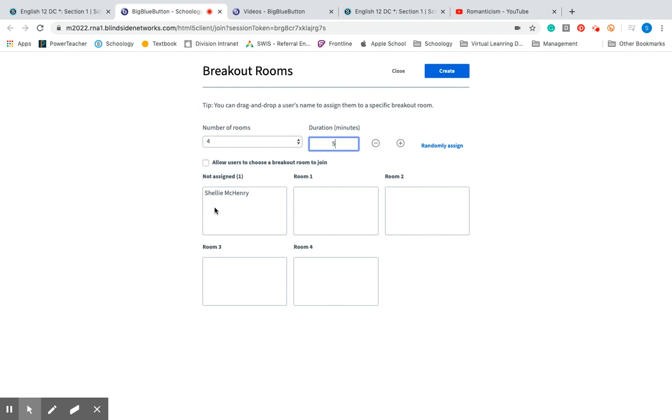Right here is going to be a list of all of your students. So you're just going to click on them and drag them to whichever room you want to place them in. It's not going to do it because I'm the moderator, but that's how you would do it. You can choose to let the students go to their own room.